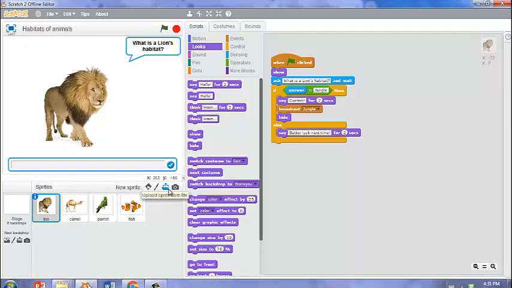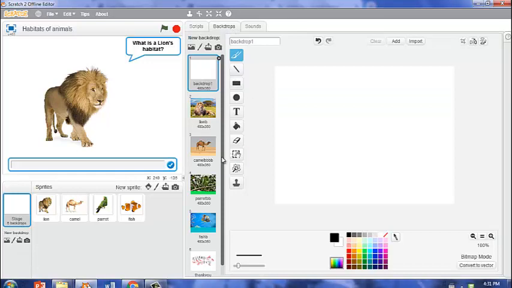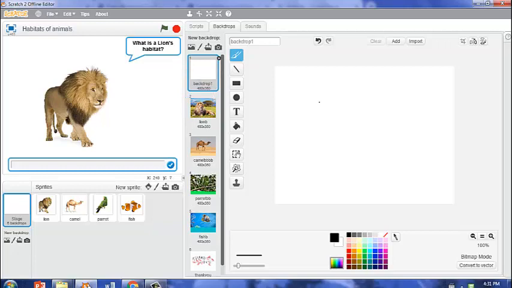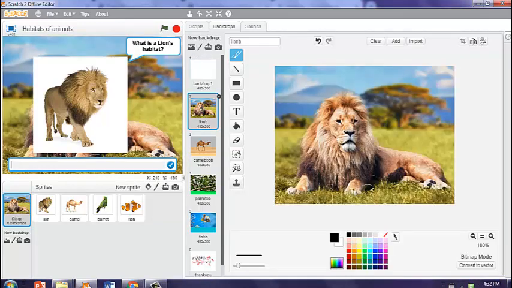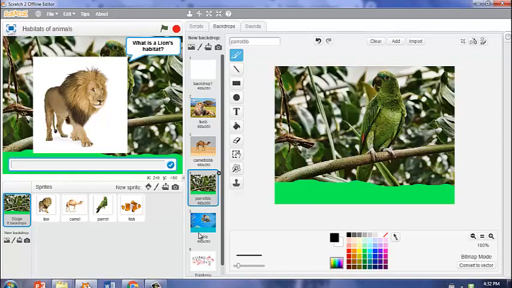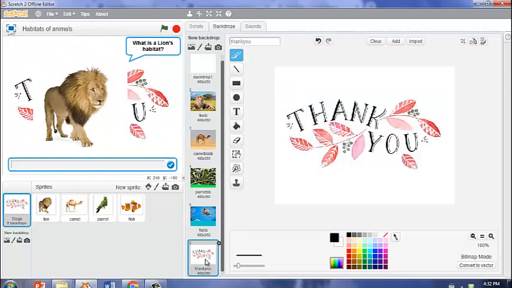Then click on this to upload sprite from a file. Then what you're supposed to do is go to stage, go to backdrops, and get a boring white background. Then you're gonna have to get a lion in a jungle background, a camel in a desert background, a parrot in a tree background, and a fish in water background. And you're also supposed to get a thank you background.